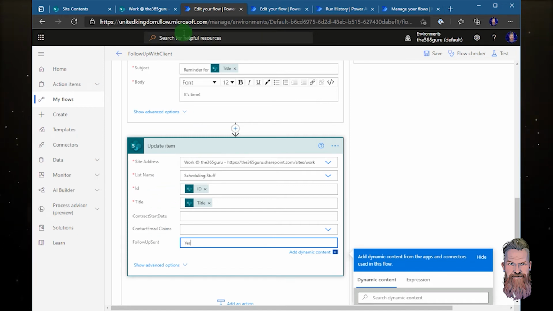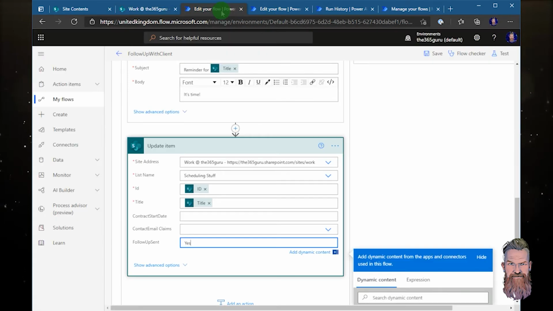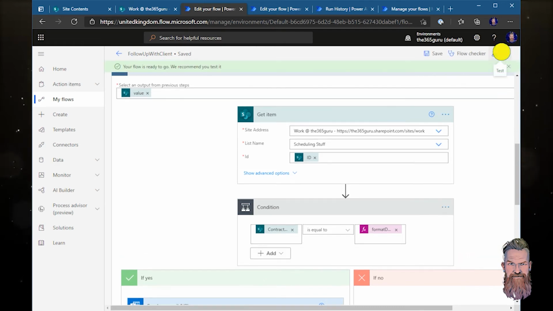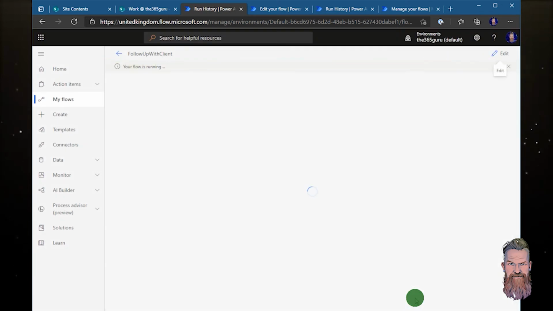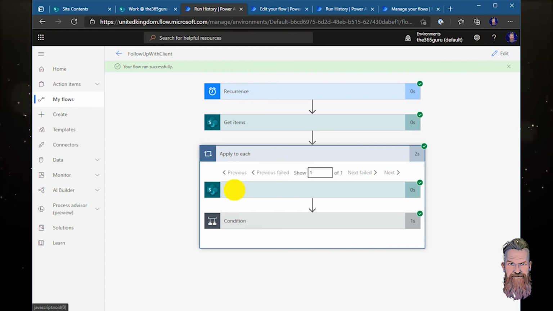If we look at the list, we can see contract start date, contact email, follow-up sent no. Let's run this flow. So I'll just save this. Let's test it. Okay, let's have a look. So your flow ran successfully. Your flow running successfully does not mean that the flow has done what you wanted it to do. It just means that it hasn't thrown a particularly egregious error. But if we come into here, we can see that it has got our item for us.